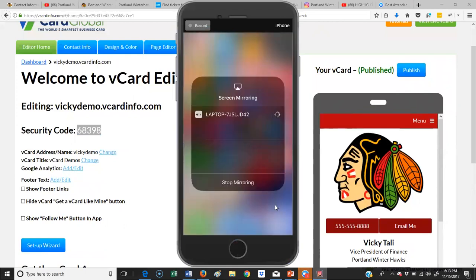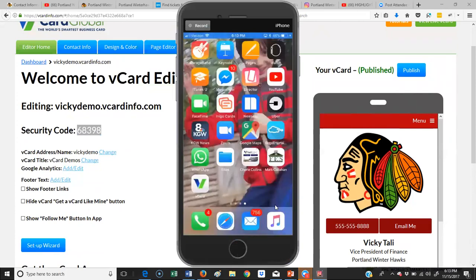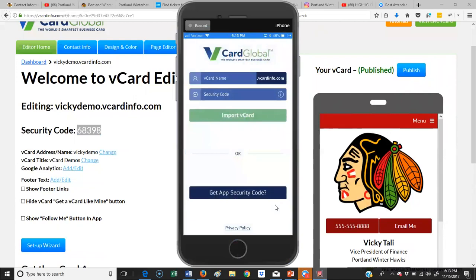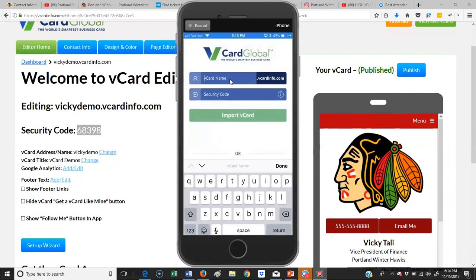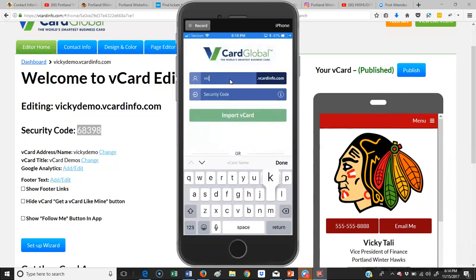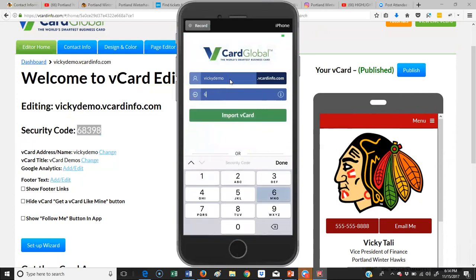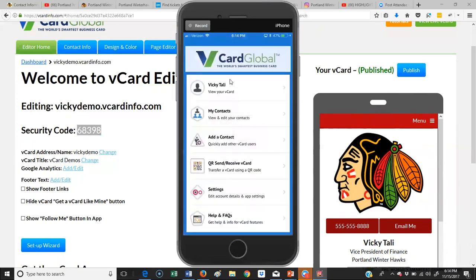All right, so I'll just show you the app here, how you log into it, because a lot of people want to know, how do I get into the app? So after you've downloaded it from either the Play Store, Google Play, or from iTunes, you just log in here. You type in your Vcard name. So this is my Vicky Demo. And then I'm going to put in my security code, 68398. By logging in here under this name and security code, what this means is for Vicky, she can log in on any device and always get into her contacts, into her information.